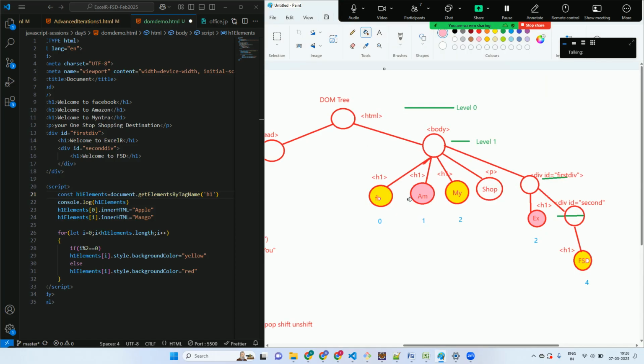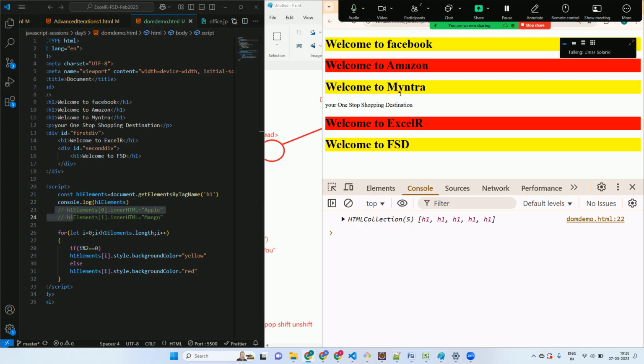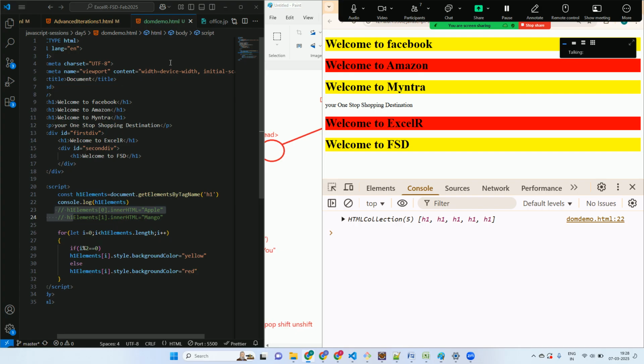Okay. This Facebook I have changed to Apple. So if I would not have written them, if I would have commented this out, it would have shown me over here Facebook, Myntra and FSD have become yellow, and Facebook, Myntra and FSD, and Amazon and XLR have become red. Like this.